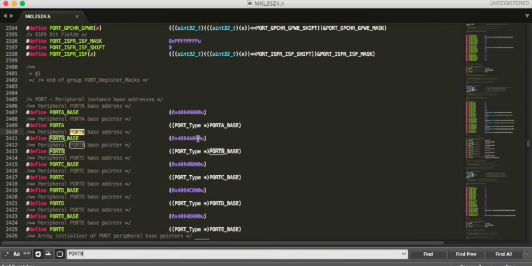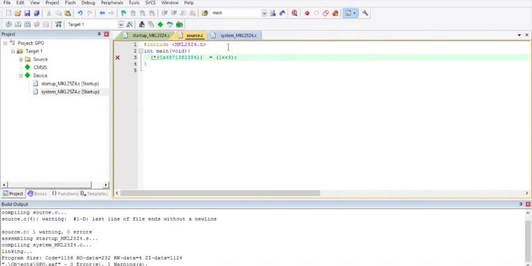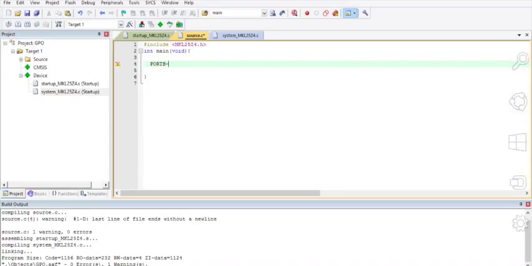Port B is going to start at this address. So the base address is defined as this. When you say port B, it makes a pointer to that base address. When we add this kind of header file, we have that high-level access to the port. So for example, I can say port B, and then I can access that pointer, that specific memory address.